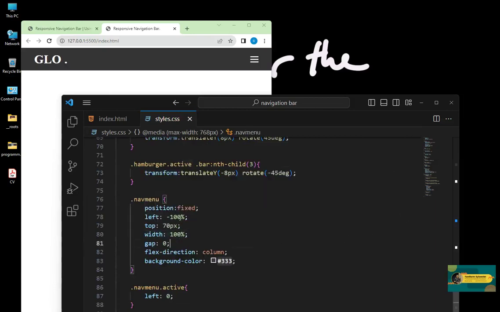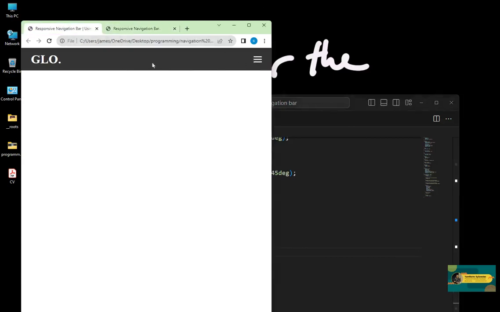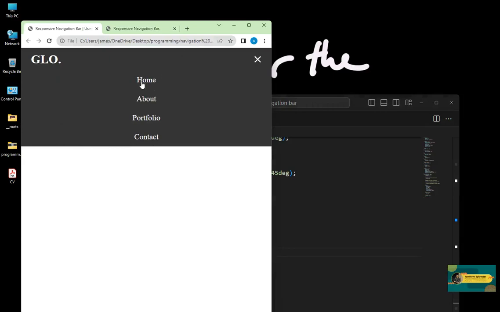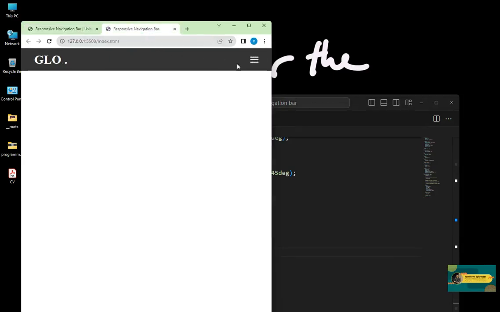Let me give our main text align. Let's align everything at the center. It should be at the center because when you click the finished project, everything is at the center. You see text align center. That's exactly what we are doing here. But with our project, if you click, nothing happens here.